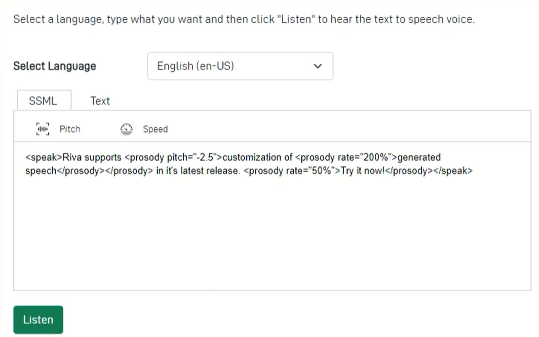So that is customization of TTS with SSML, and as you can see, the Try Before You Buy page lets the users play around with this feature before they actually dive deeper into Riva.